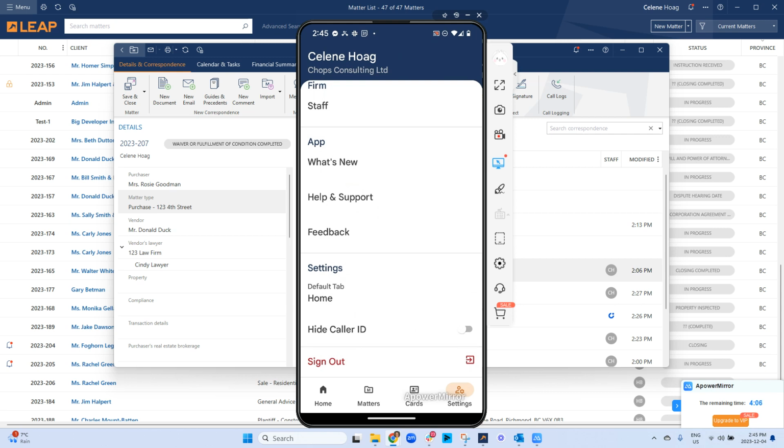So that's the Leap app. It's pretty straightforward, easy to use, just like Leap, but more minimalistic.